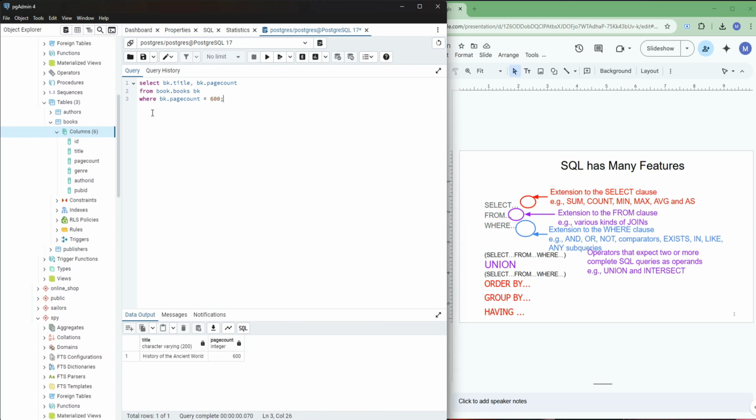So what do we do? This is where subqueries come in. Subquery simply means you want to replace this number 600 with the query that results in 600, or with the query that results in the maximum number of pages. And that query is, let's put it down here, select from book.books.